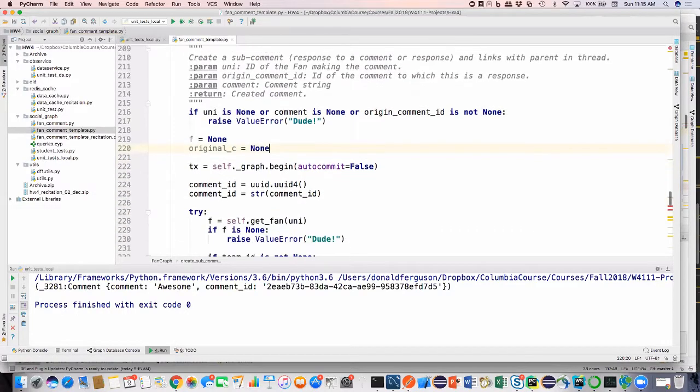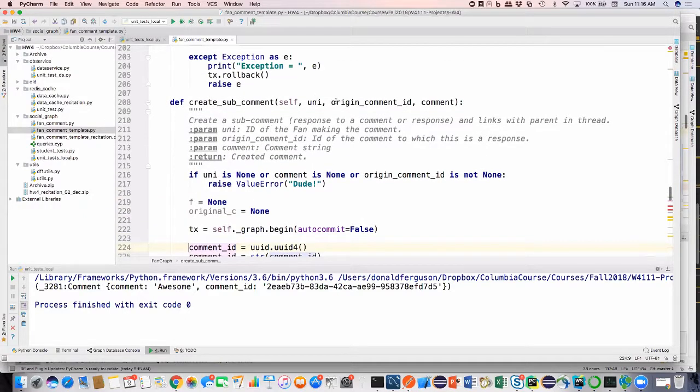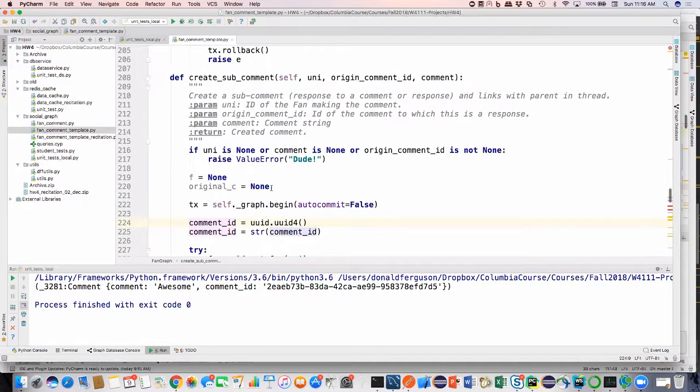I'm going to begin a transaction. Do you mean is none? What? Origin comment ID. I'm going to deal with it in a second. So, no, it's uni, origin comment ID, comment. Uni, comment is none, origin comment ID is none. Yeah, you wrote is not none for origin comment ID. Yeah, sorry.